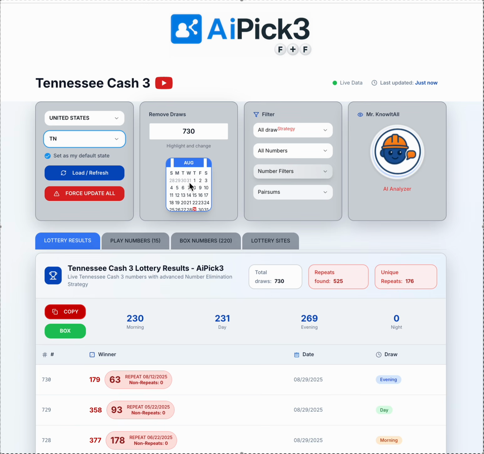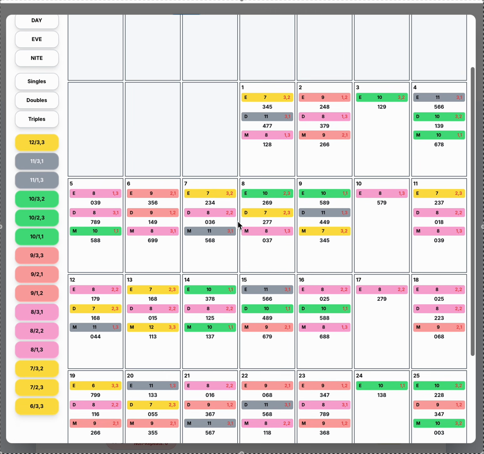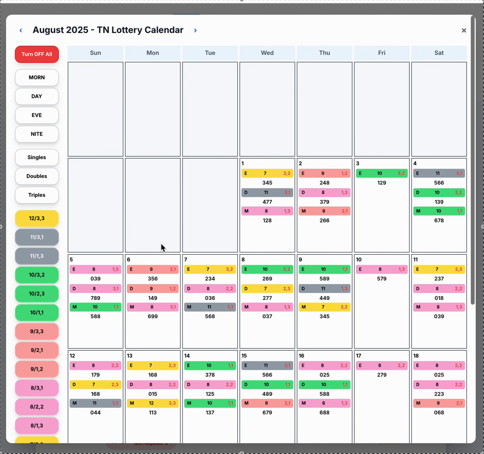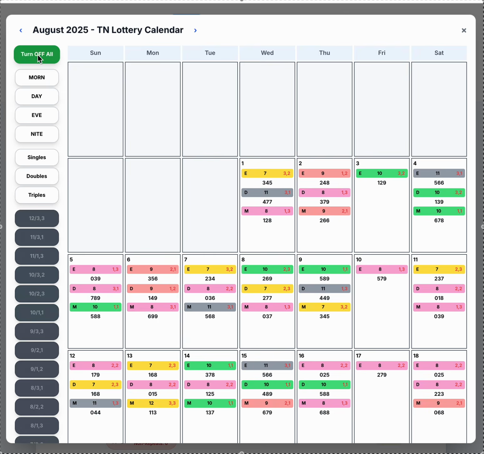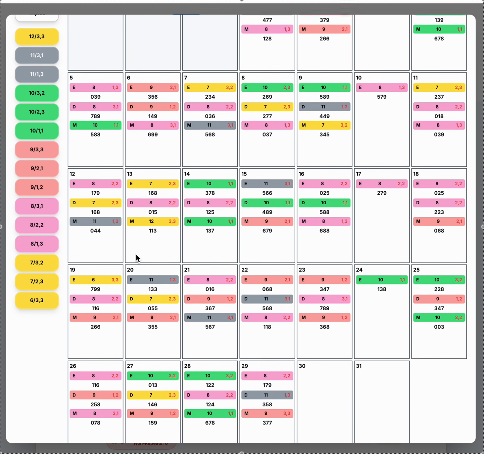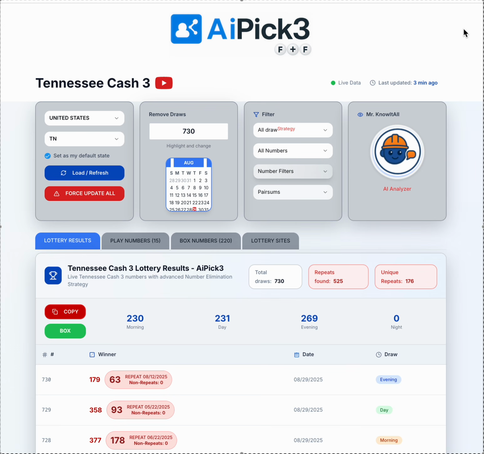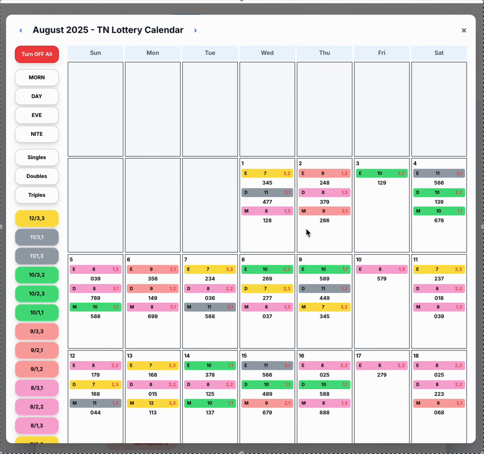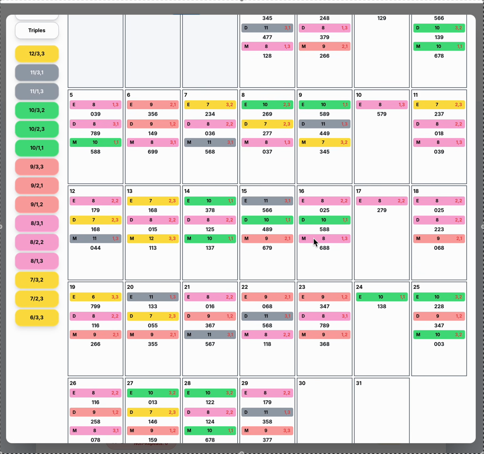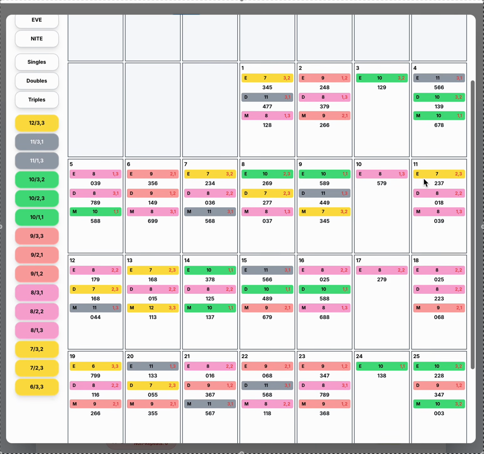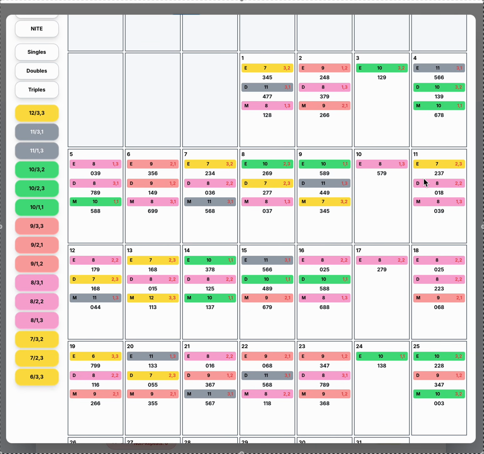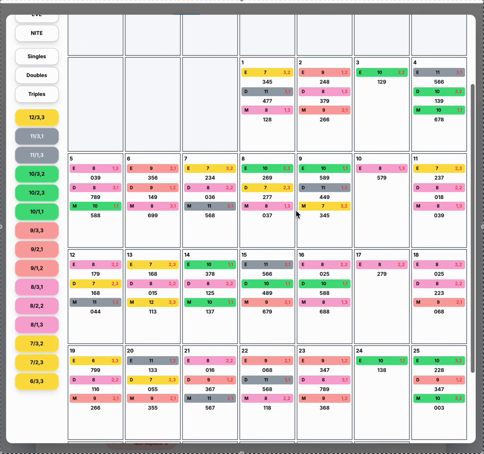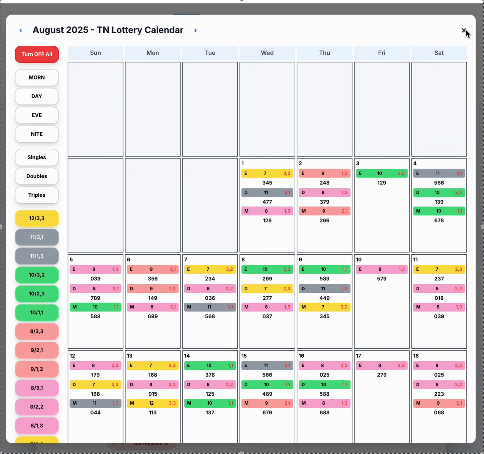This is the calendar here. If you click calendar, you'll see all the pair of sums, 15 pair of sums, and you'll see the draw times and singles, doubles, triples. If you turn this off, you'll turn off all the pair of sums, which helps speed things up for you. A lot of you already know about the pair of sums. Novice players who just joined, if you go to YouTube, Lotto Odds channel, you'll be able to see many videos talking about pair of sums and learn about them.